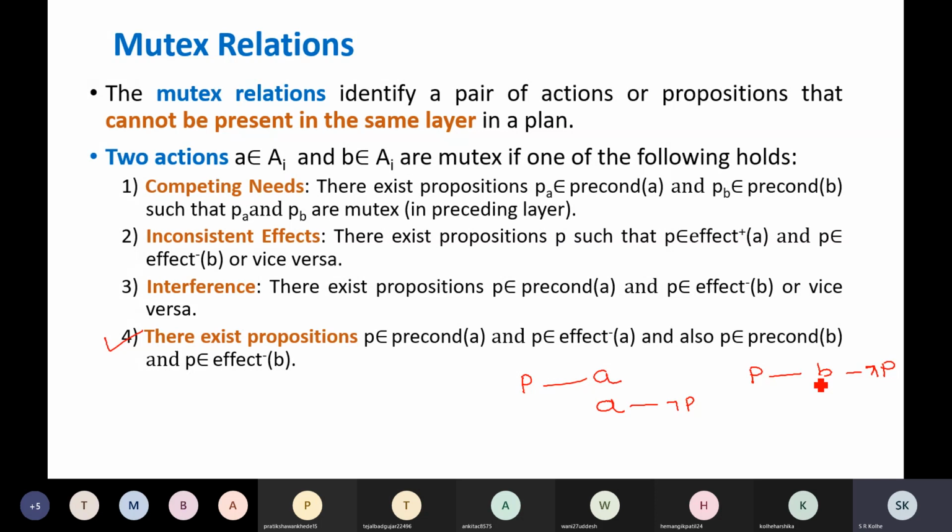So if there is an action which is consuming this P, then we say that this A and B should not occur together. So that belongs to the prepositions. Preposition P, which is a precondition of A and effect minus of A. And similarly, that is applicable for action B. If this is the case, then we say that those two actions are mutex with each other. So A and B, we will show they cannot occur at the same time.